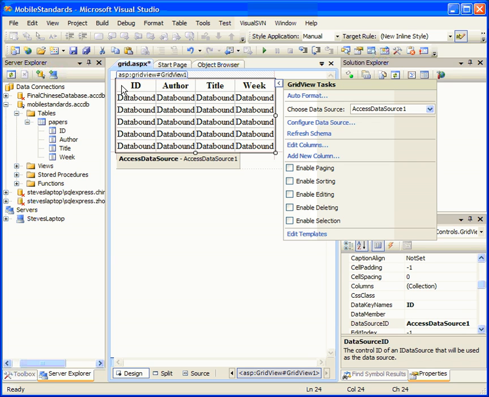Okay. What it does, though, is it creates a thing called an access data source with it. It creates the grid view, which is this part here, and also a data source as well.